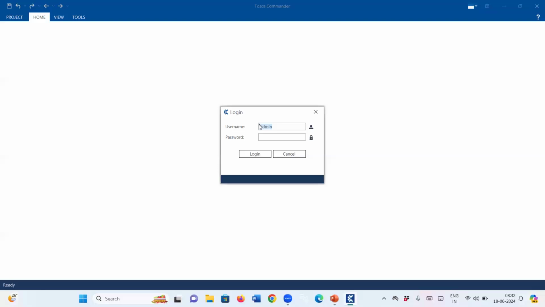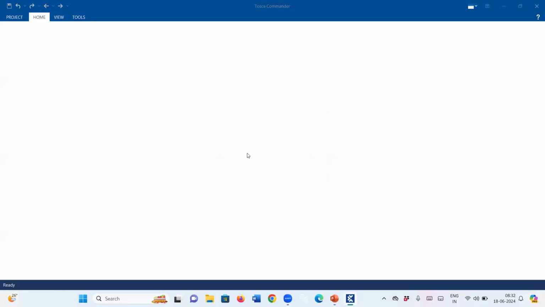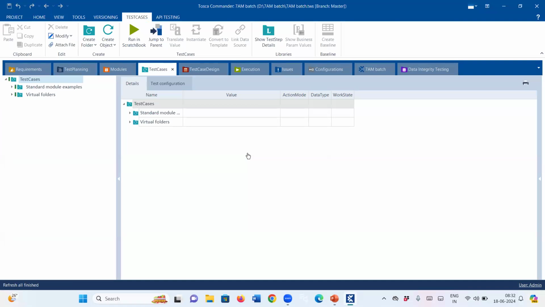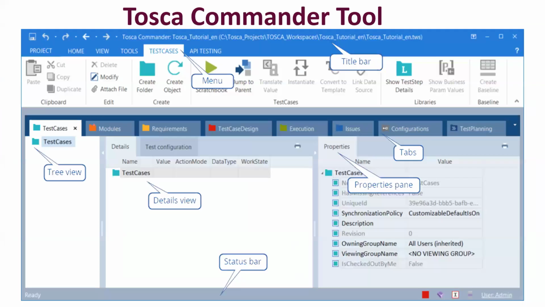Else, if it is a connected server, you will give your username and password. For us, you don't do anything. Just click on login. Now you will see the interface of Tosca, how it will look like. See here, this is how you need to see that.